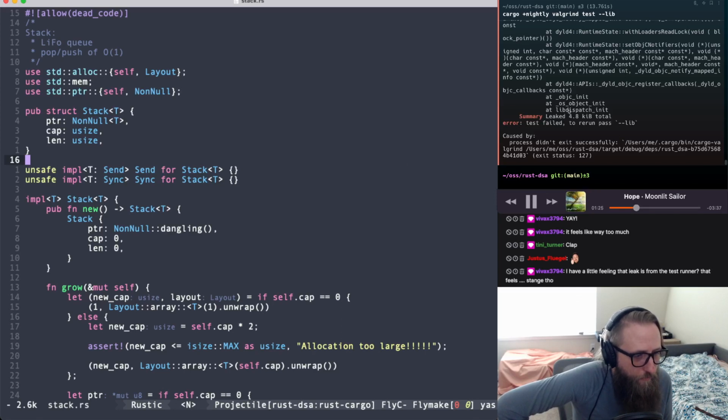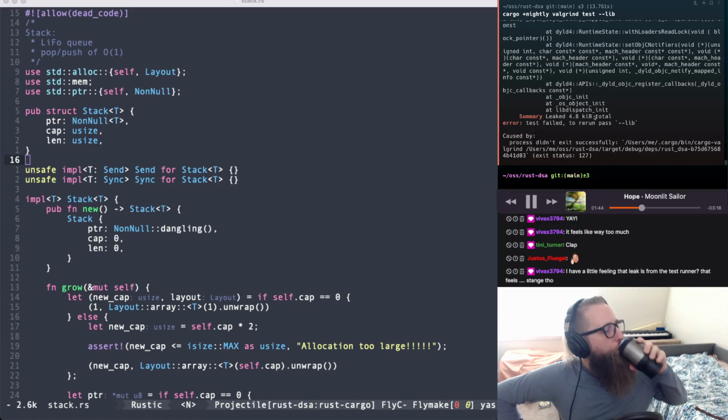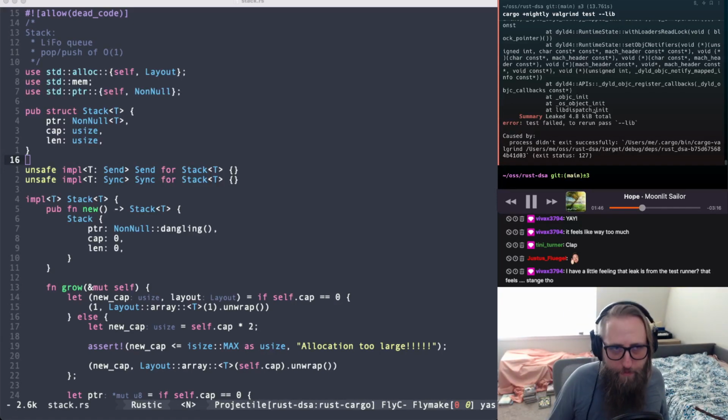But yeah, I don't know what the leak is from. It could be from the Vec implementation somehow. Maybe they have a problem. I don't really know. But 4.8K, it's not bad. Java leaks more memory than that every millisecond. So, kind of joking.